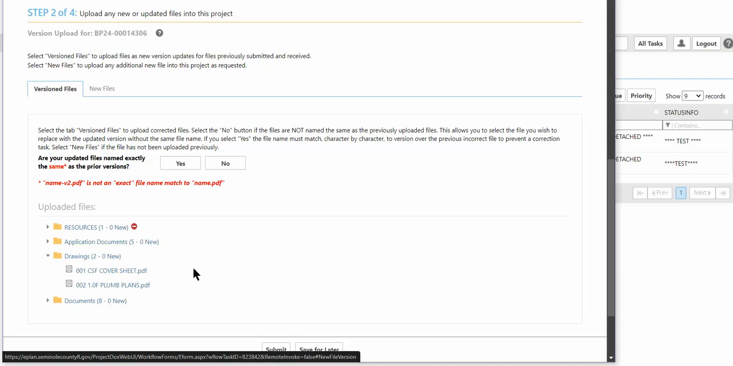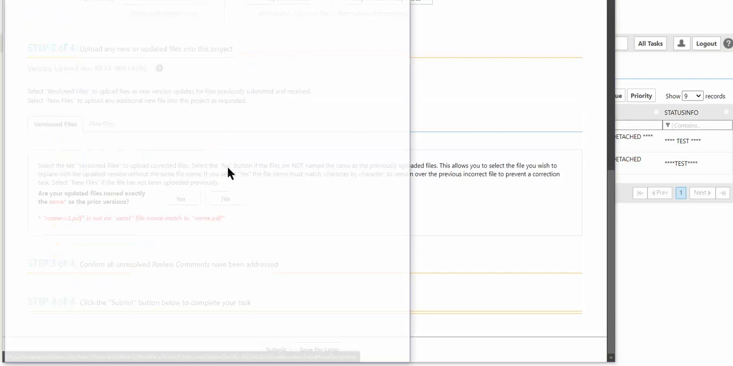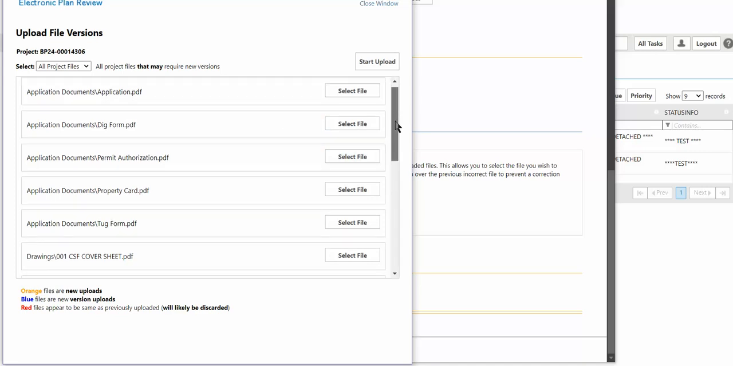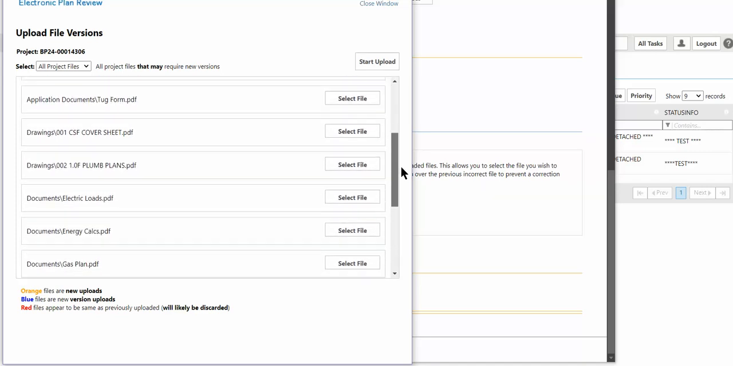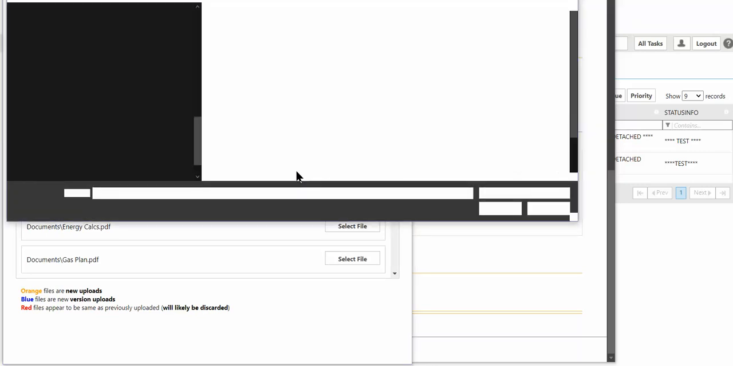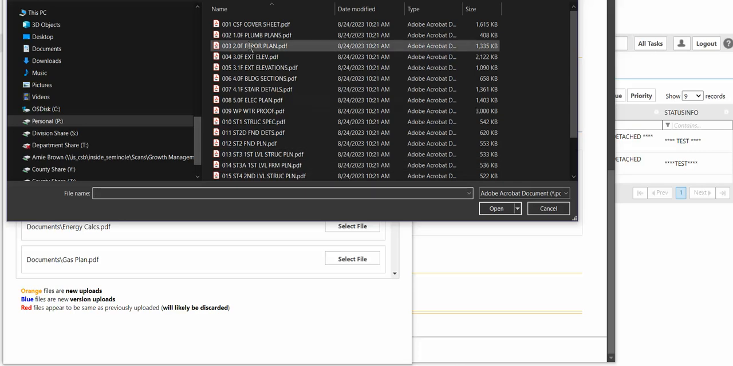So in this case, let's say we had changes to our cover sheet. We could select No, and then on this page, it'll always read the file folder and then the file itself. So you see your application documents, so we need to get down to drawings, and then there's my cover sheet. Once I select the file, it'll open a location on my computer where I have that saved off.